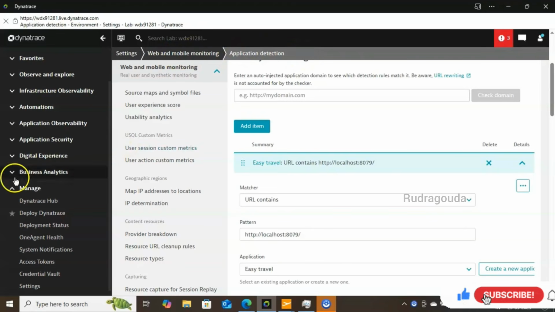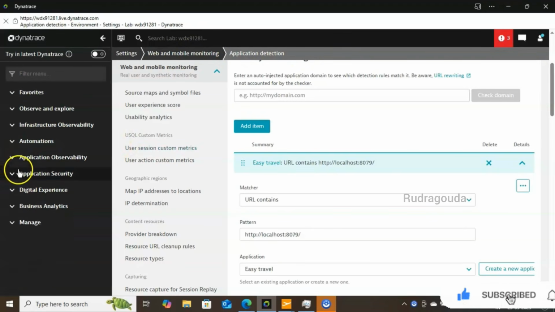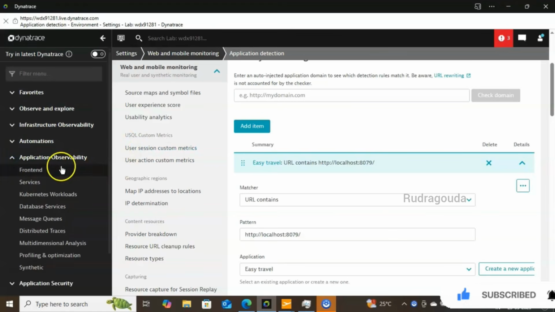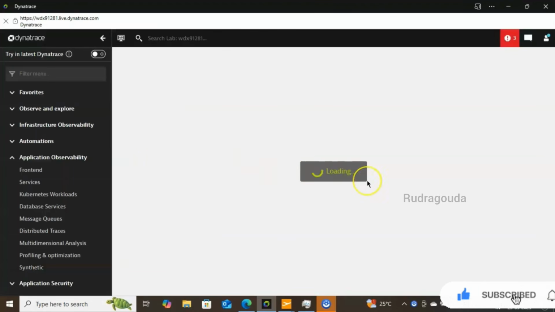Once you configured here, then you should come to application and observability. Application and observability. Then click on front end. Okay. So whatever the things we have configured so far, that information will come and sit inside the front end. Okay. Now it is loading. You are able to see that information. That information means easy travel application information. You will see it here.